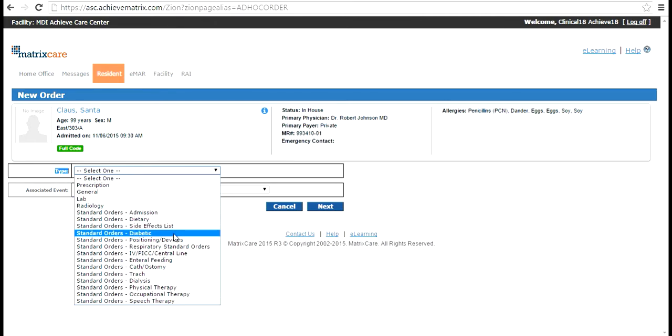The diabetic standard orders, you can find AccuChecks in here. You can find your hypo and hyperglycemic protocols. Positioning and devices, that's where you'll find your side rails, your non-skid strips, different types of mattresses, all of those under positioning and devices.